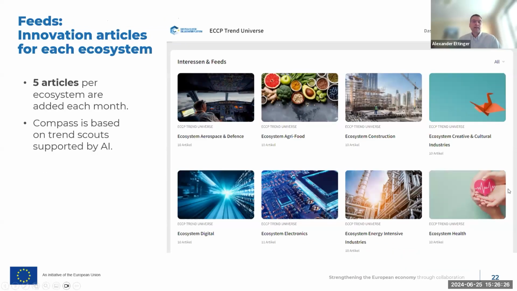The feeds, as I've already mentioned, you can see here again all the ecosystems. We provide 5 articles per ecosystem each month, and the compass is based on the trends supported by AI. That means we are including here real trend scouts, specialists for the different industry sectors. They are looking for innovations throughout the world, and they are providing these innovations in our system.